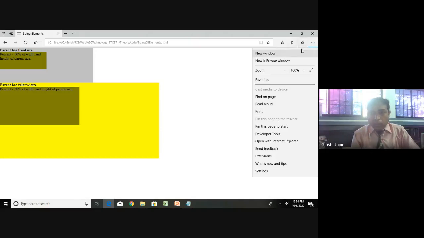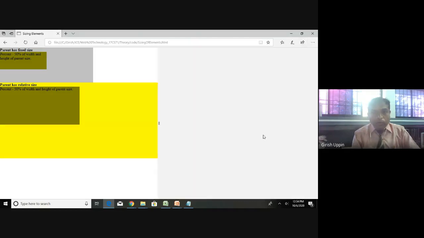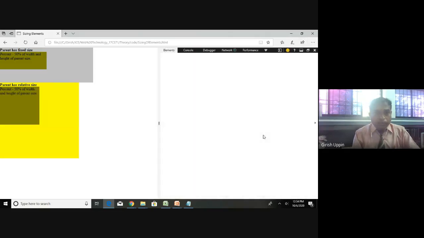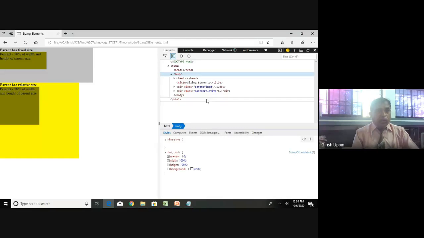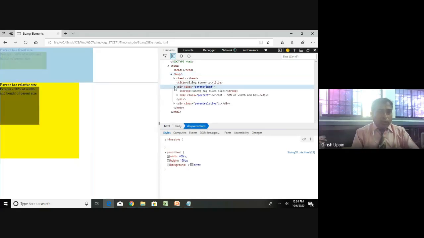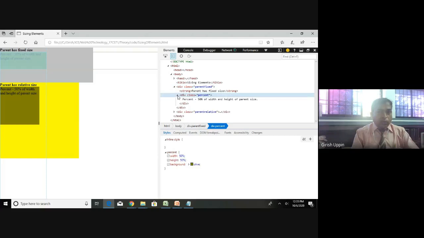You can see here, in the case of Explorer, you click on these three dots and developer tools is shown here. This is how it is shown in IE or Microsoft Edge. You can expand these things to get into the details of the HTML, and also see the layout and what sizes are given for them.